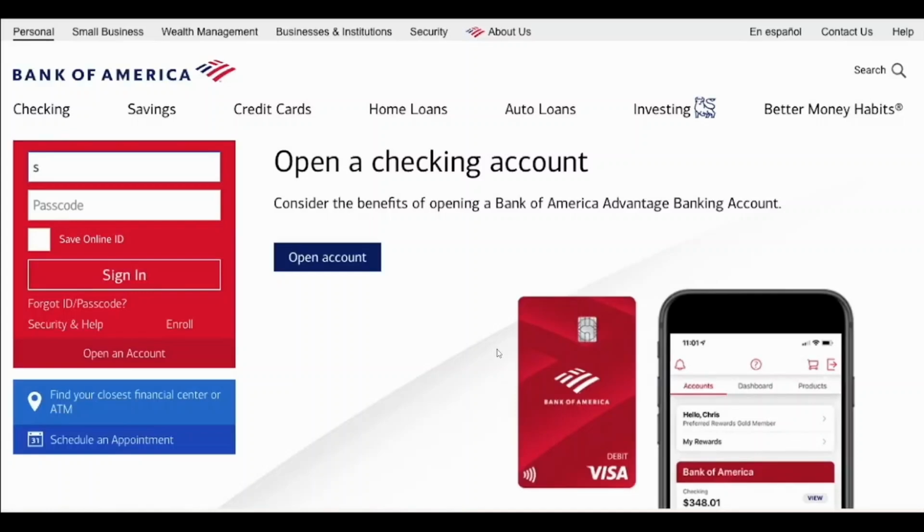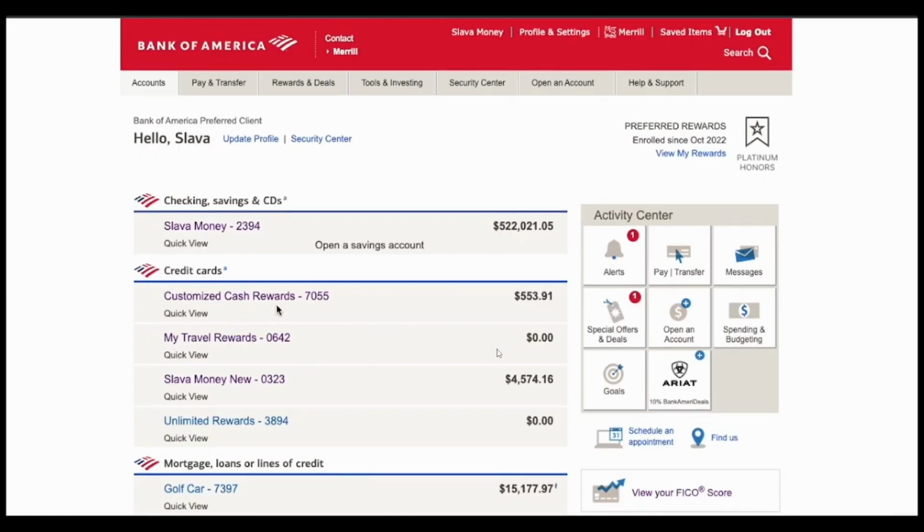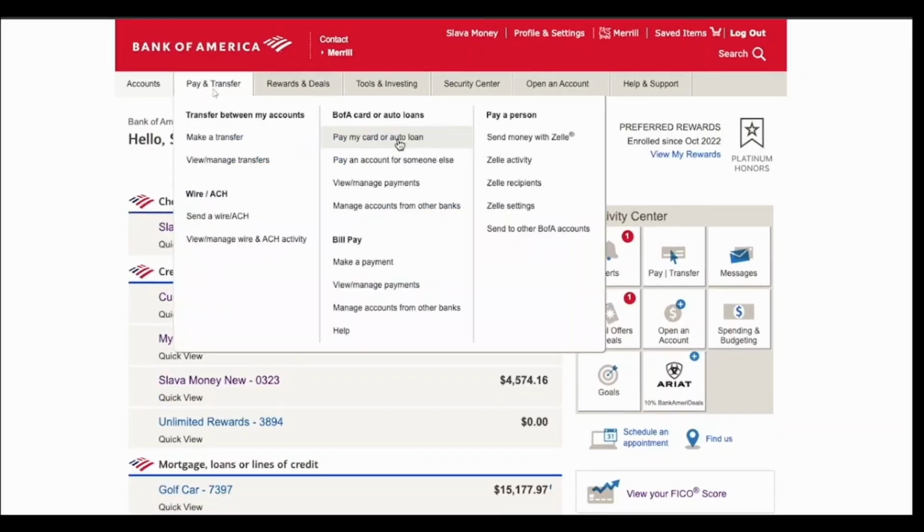First of all, on your login page, enter your login credentials and your passcode to simply open up your account. Once you are inside your account, you'll find different options on the top and different tabs. Head over to the Pay and Transfer tabs right on top. Just tap on here. And then from here, you'll find the BofA card or auto loans option.